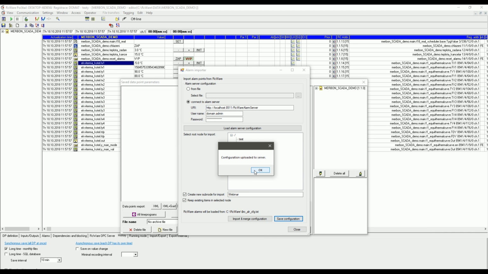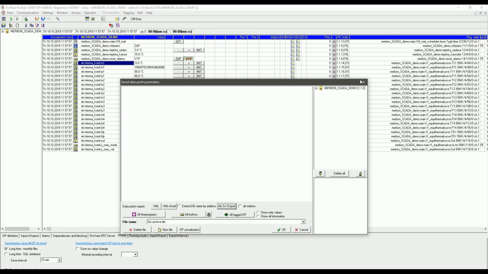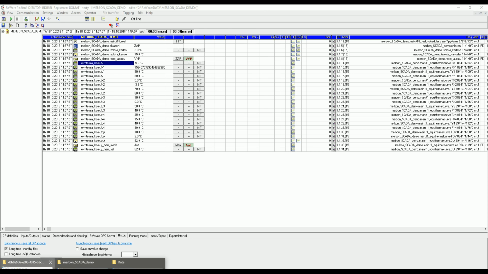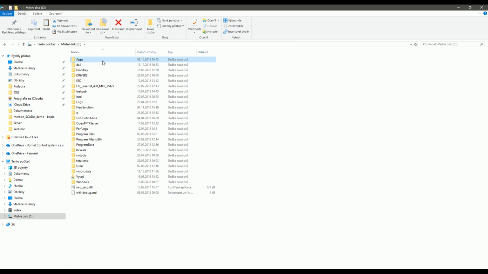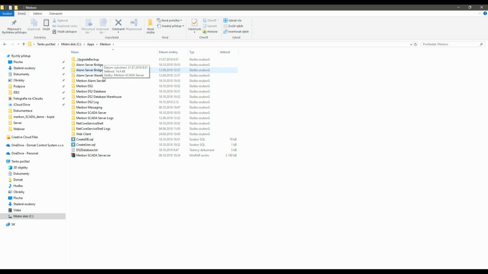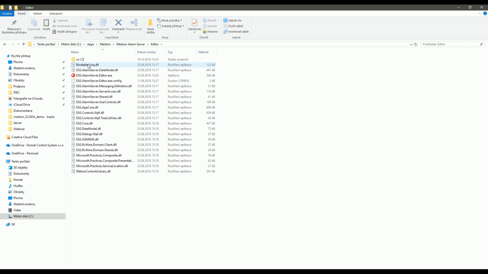Yeah, that's better. So I just had to make sure that the domain admin, or the user I'm using here, has the rights of alarm server administrator, so it can read and write the values into the alarm server. So okay, it was uploaded to the server.